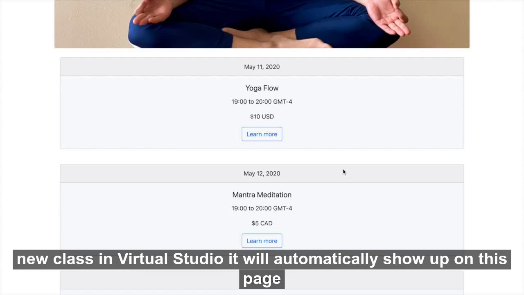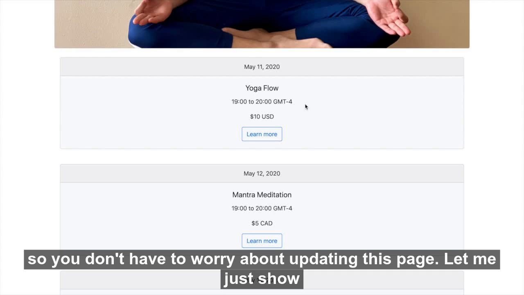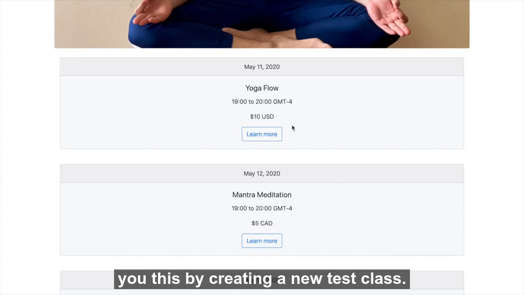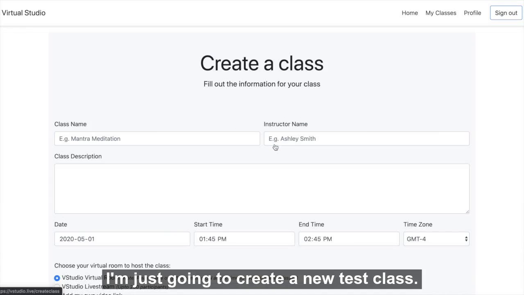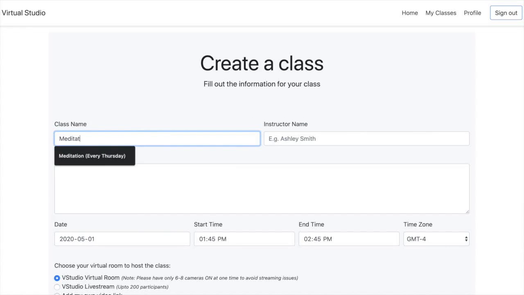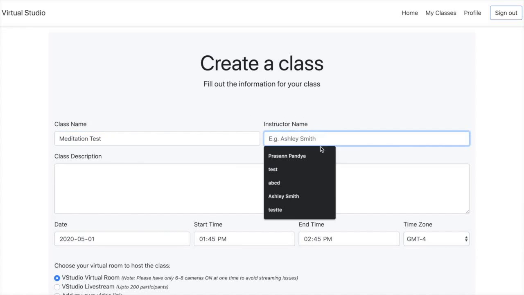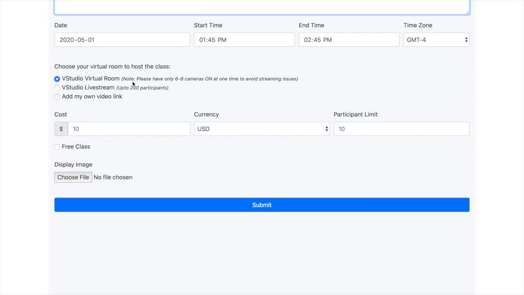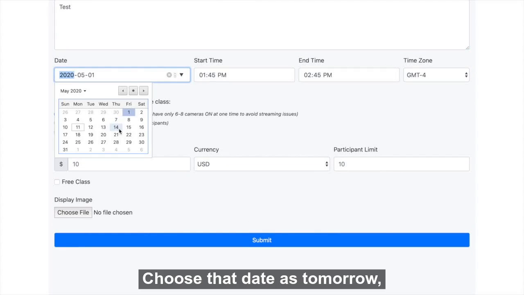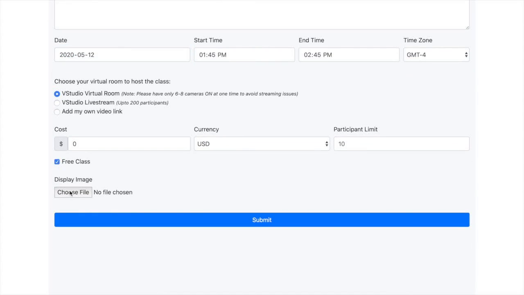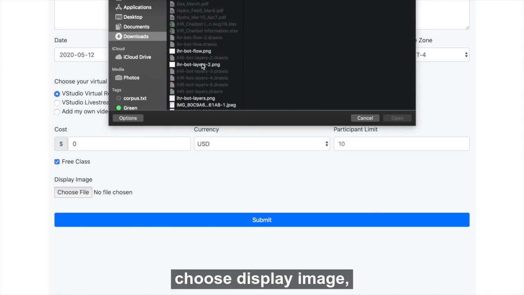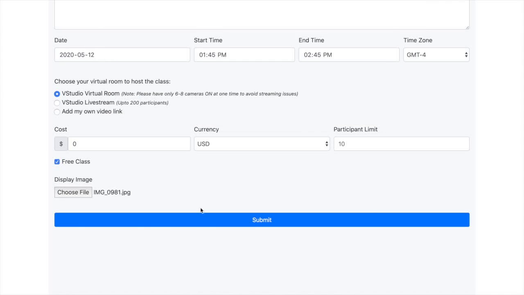Now, if you create a new class in Virtual Studio, it will automatically show up on this page, so you don't have to worry about updating this page. Let me just show you this by creating a new test class. Choose the date as tomorrow. I'm going to keep the time the same. Choose a display image and click submit.